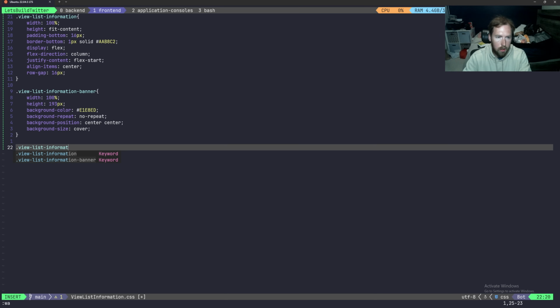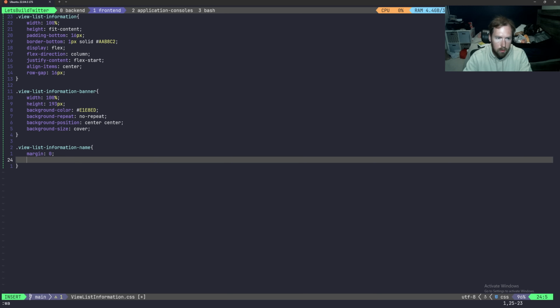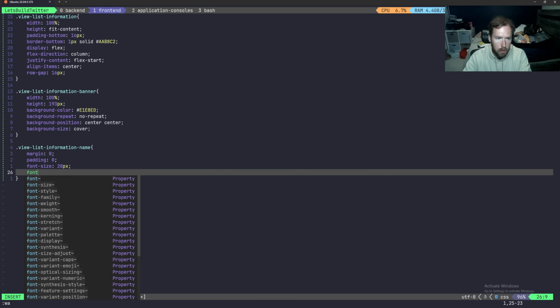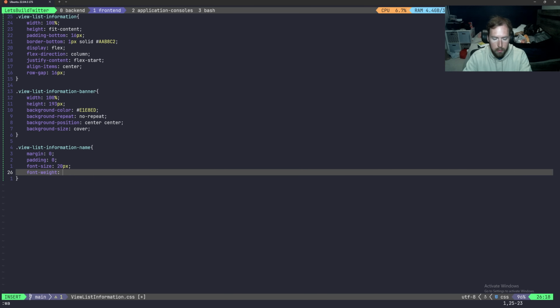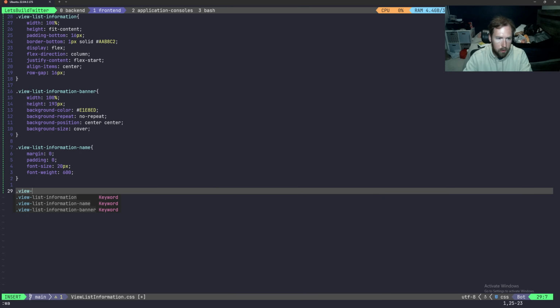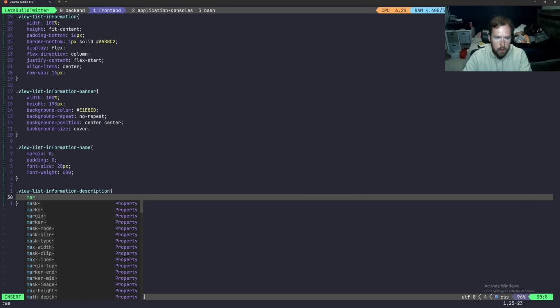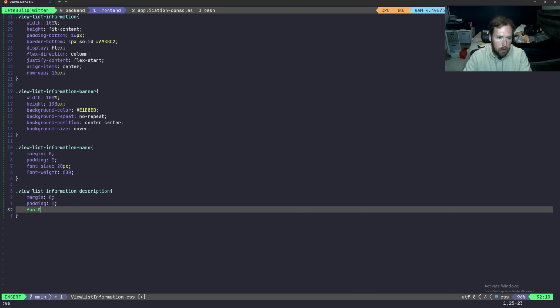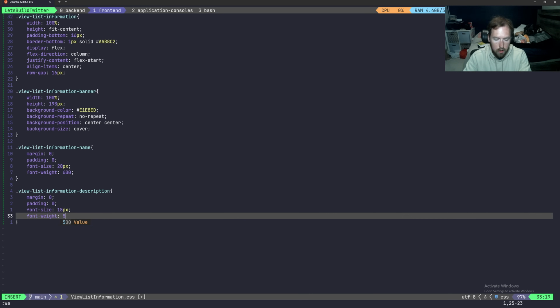View-list-information-name. Here we want to set the margin to 0, the padding to 0, a font-size of 20px, and a font-weight of 600. After this, we'll have our .view-list-information-description. If I have a description, we'll say margin is 0, padding is 0, font-size of 15px, and a font-weight of 400.